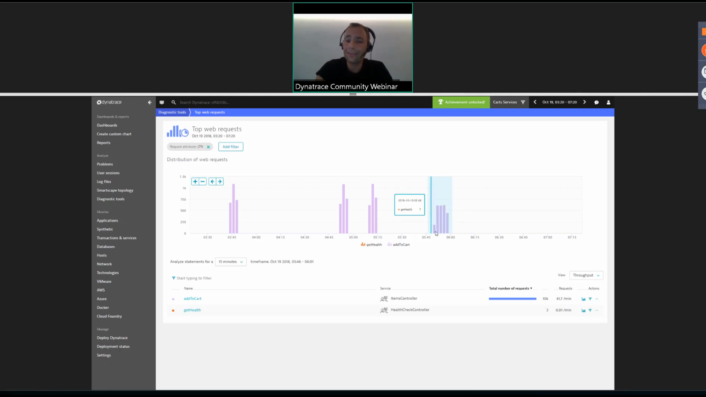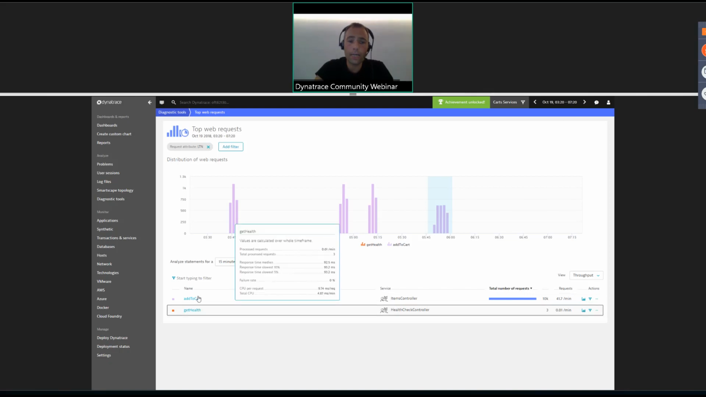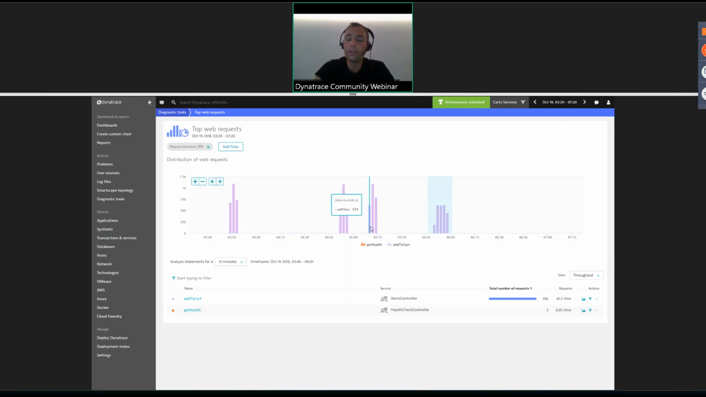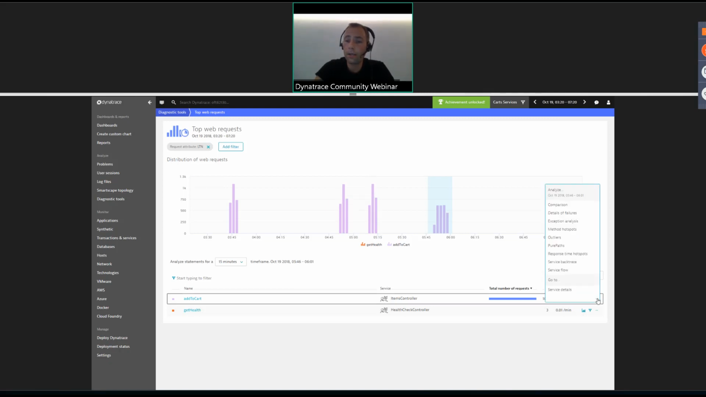So I can now select this particular time frame. And I see there were 2 endpoints, add to cart and get health. That's interesting, but let's focus on add to cart because this seems to be the one that was executed more often. And I want to compare it with the time frame of the previous test, which started at 5:10 and went until 5:15. So I can click on compare.